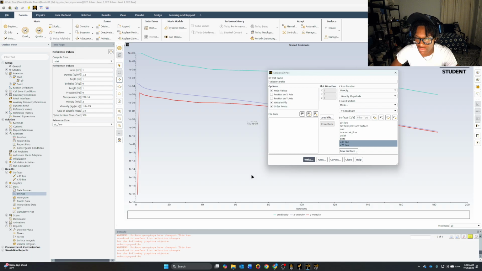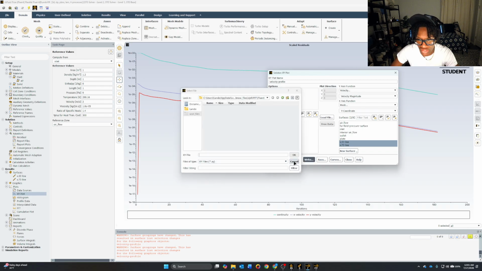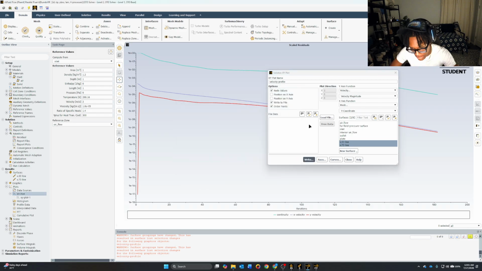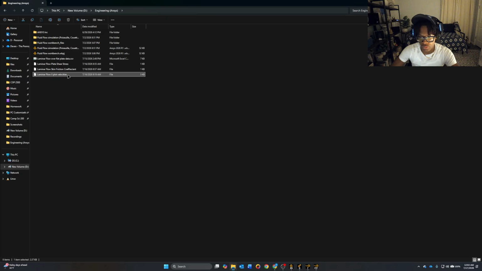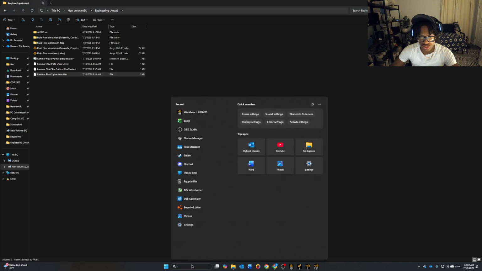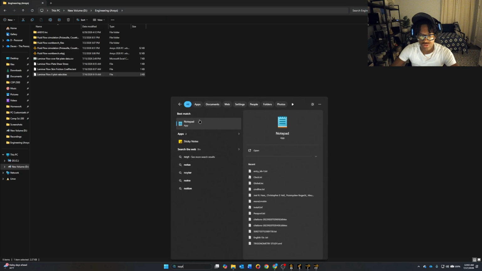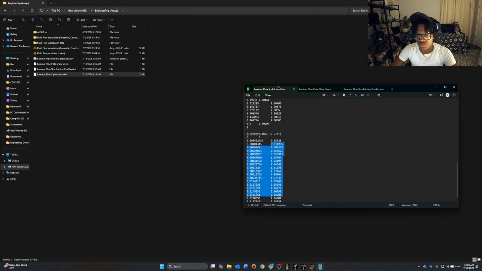So what this write to file means is if you were to write it, you would save the file. It would basically just be the data only, so that it would save on your computer. You'd go to files and you would find it. For example, I'll just open up Notepad because it's already open. I have that. You can see I did the shear stress and the skin friction.